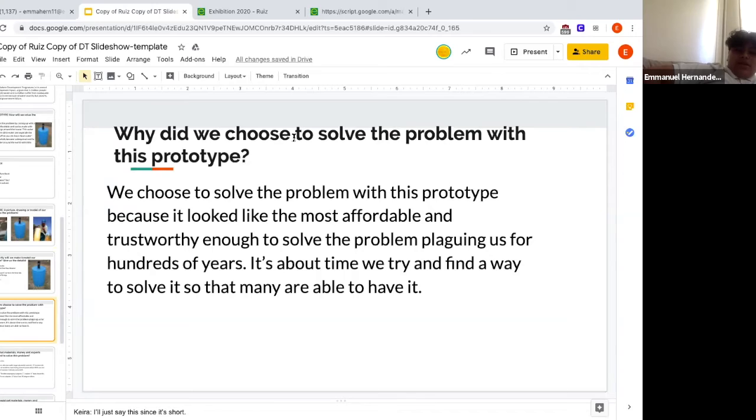Why did we choose to solve the problem with this prototype? We chose it because it looked like the most affordable and trustworthy enough to solve the problem plaguing us for hundreds of years. It's about time we tried to find a way to solve it so that many are able to have clean water.